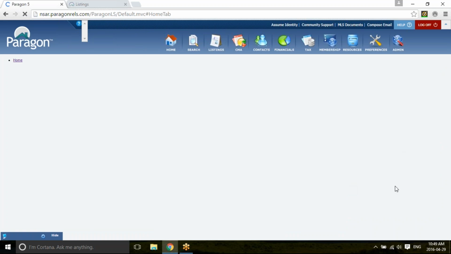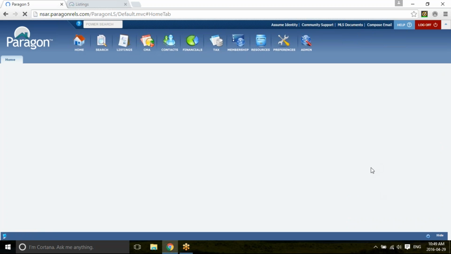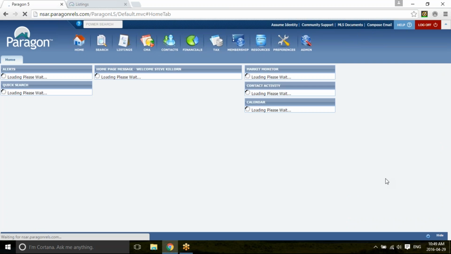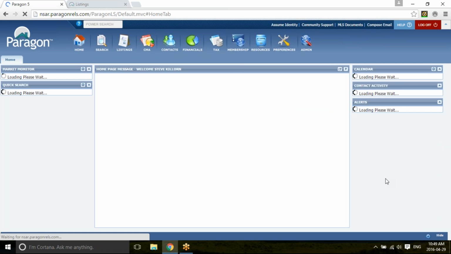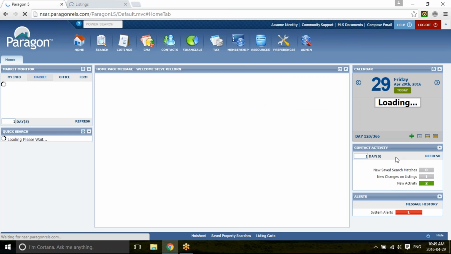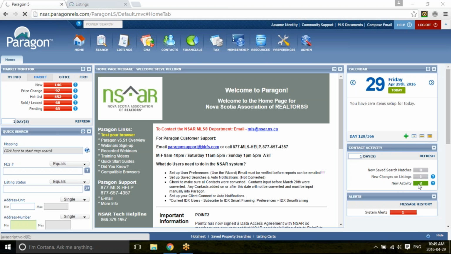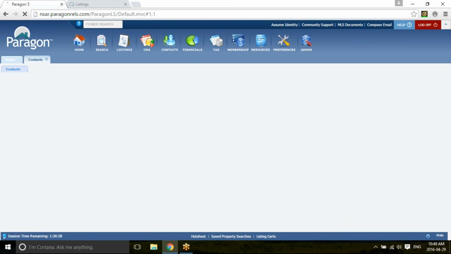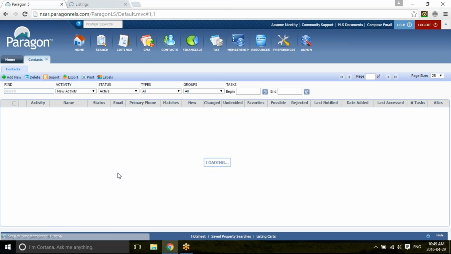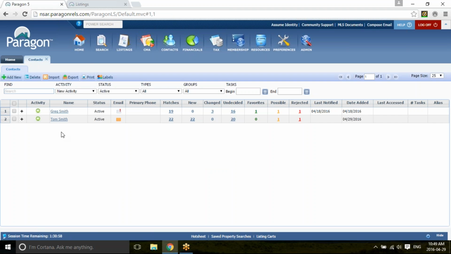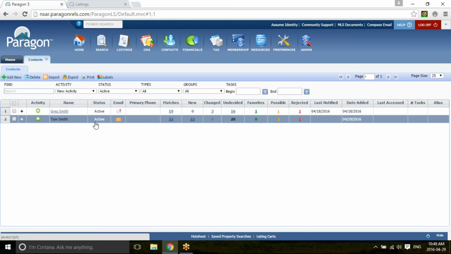And when we go here to our Client Connect activity window or widget on the front page, right here, this shows us that we have new activity too. Oh, great, what's that all about? So we click on it, it goes into our contacts folder, opens up to our client, and this shows us that Tom Smith has one possible and one reject.